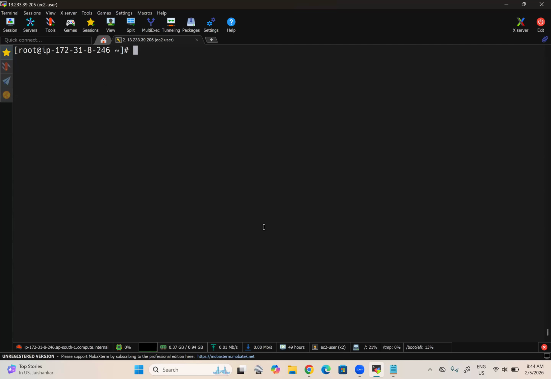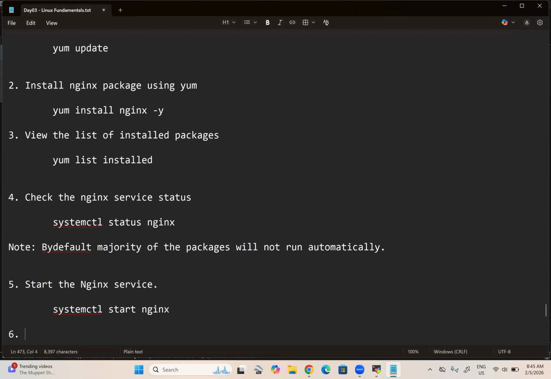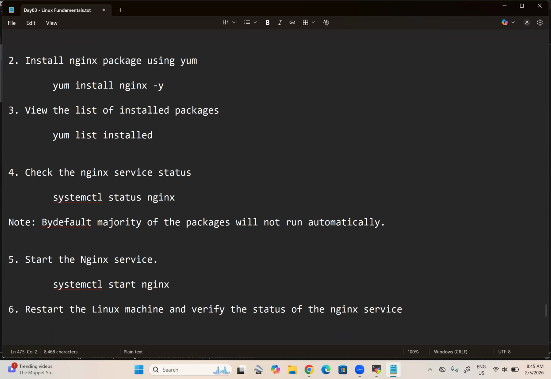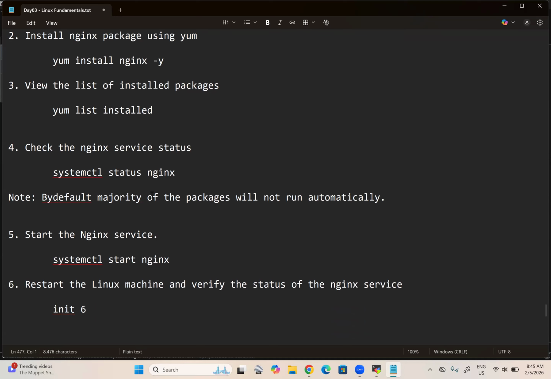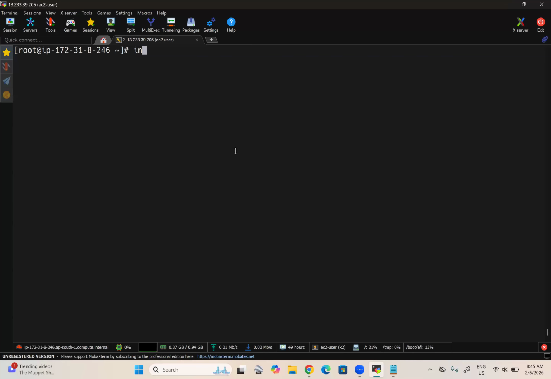Let us see how to reboot the computer. Do you know? So I will say restart the Linux machine and verify the status of the Nginx service. So how to reboot? Init 6. And then again you can use systemctl status nginx once the machine is up and running. Init 6 is restart. Init 0 is stop. Init 6.